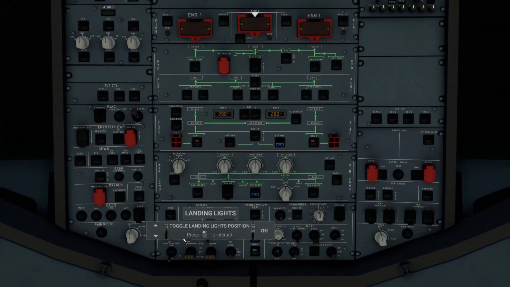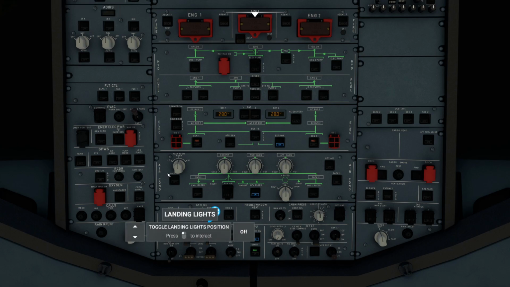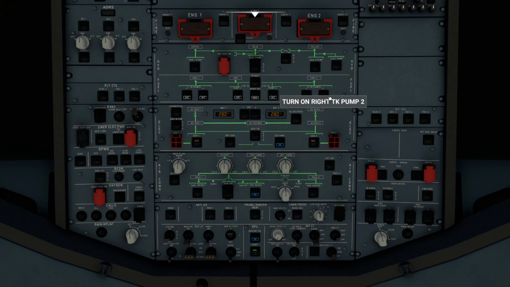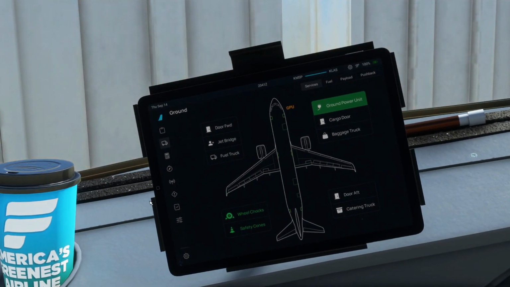Beacon light. Come on now. Beacon light off. Nose light off. Seatbelt sign off. Fuel pumps off. Ground equipment connect, which it did. Jet bridge should be connected, which it is.